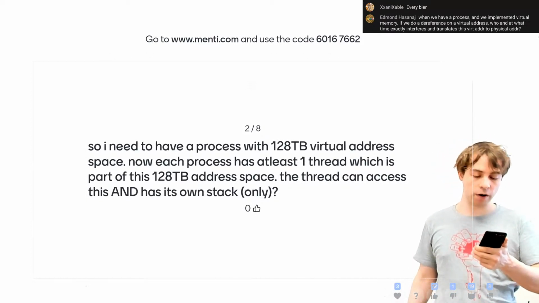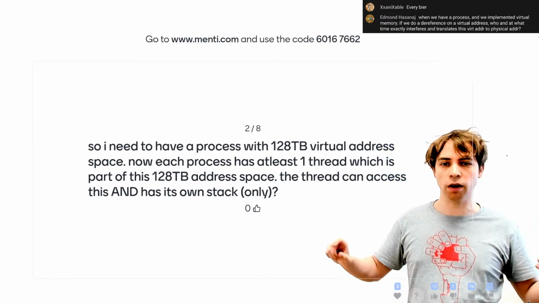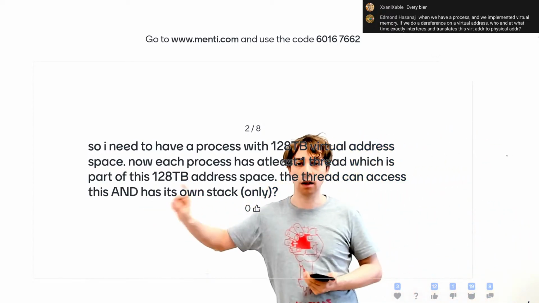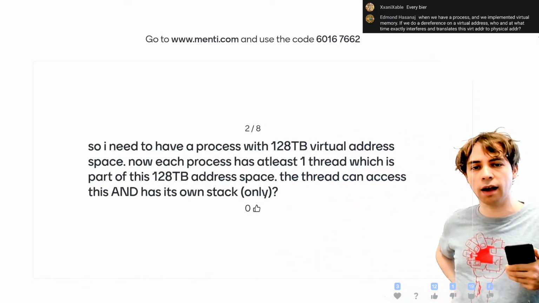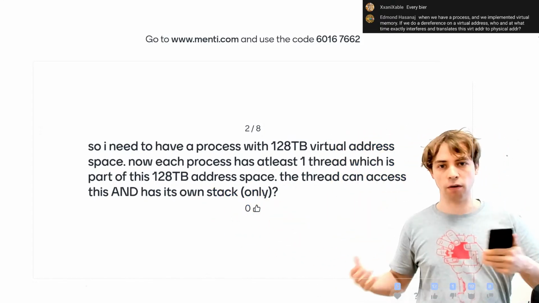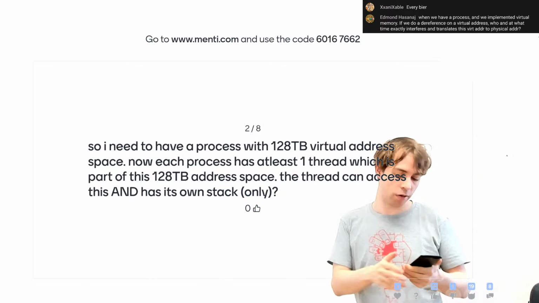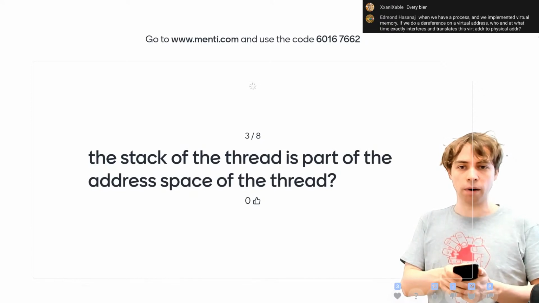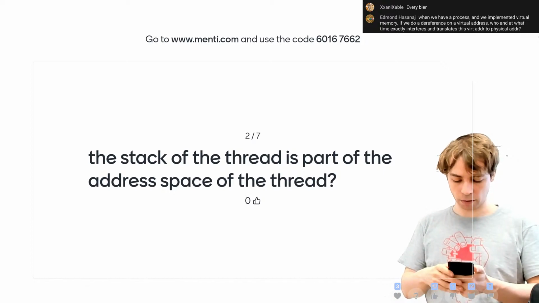So I need to have a process with 128 terabytes virtual address space. It should have 256 terabytes of virtual address space, okay? But let's continue. Now each process has at least one thread which is part of this 128 terabyte address space. The thread can access this and has its own stack only. The stack of the thread will be part of the address space of this process. Any thread can access any stack. It's part of this address space. It's just one of the pages in there, or multiple of the pages in there. The stack of the thread is part of the address space of the process.